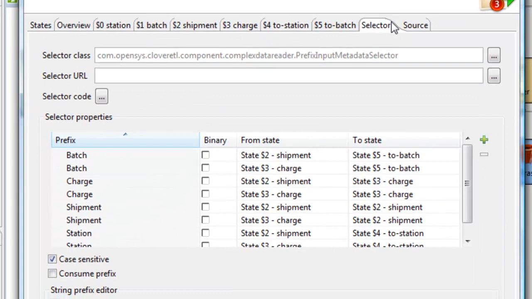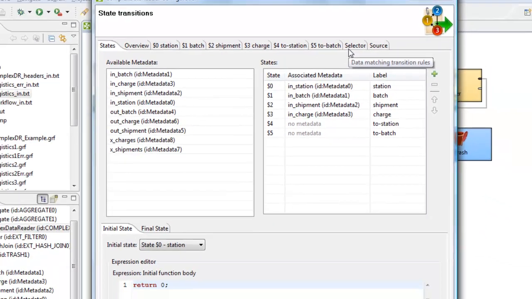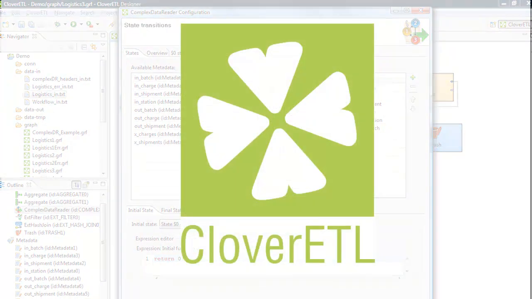Selector works exactly the same as the multi-level reader in previous versions of CloverETL. It looks at the prefix of the next record, and then in this case uses what state we're currently in to figure out what state to go to. This combination of states and selector allows you to more effectively manage your non-homogeneous data.